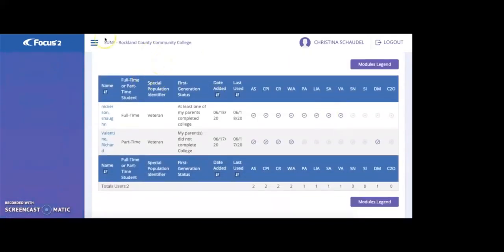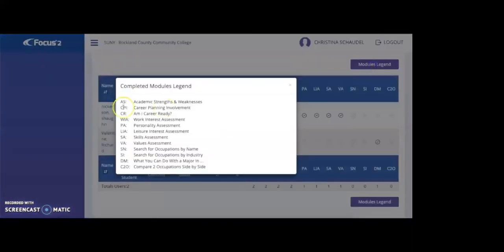So right now, these are the two people that we have that are veterans that have completed these particular Focus 2 assessments. And we can see what they've done. We can see when they added it. They can see when was the last time that they accessed it. Now, obviously, there's a lot of abbreviations in here, but if you go into the modules legend, it will break down what all these abbreviations are.